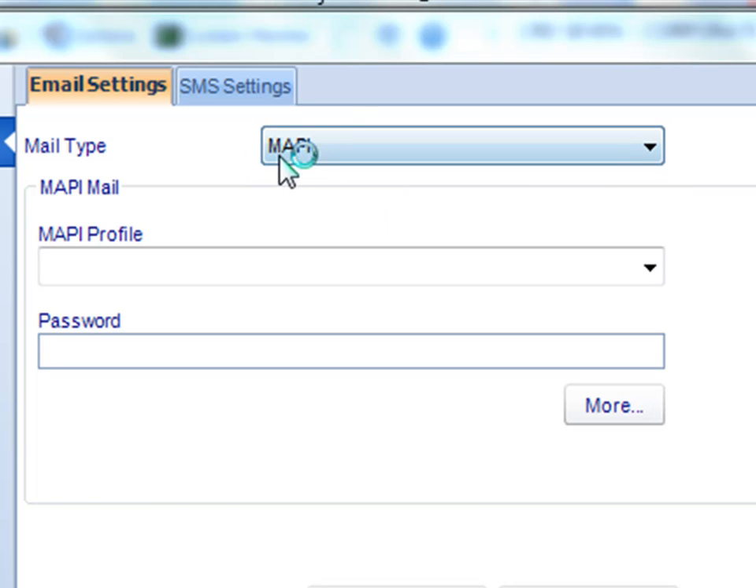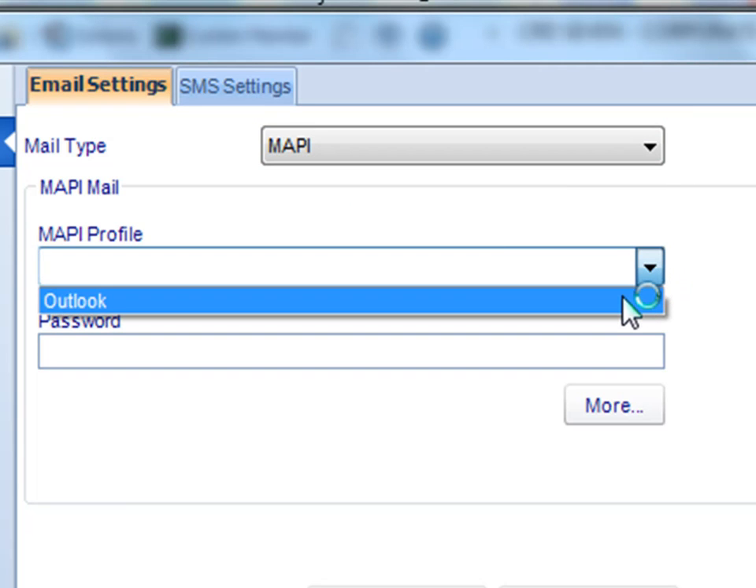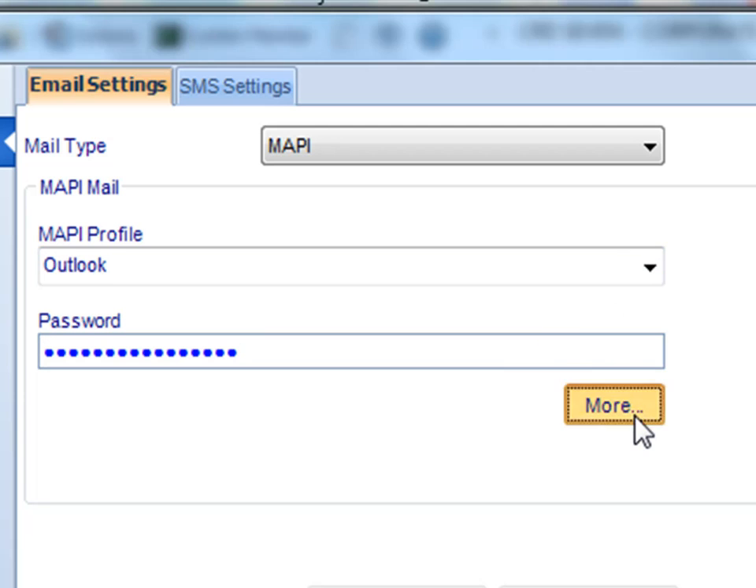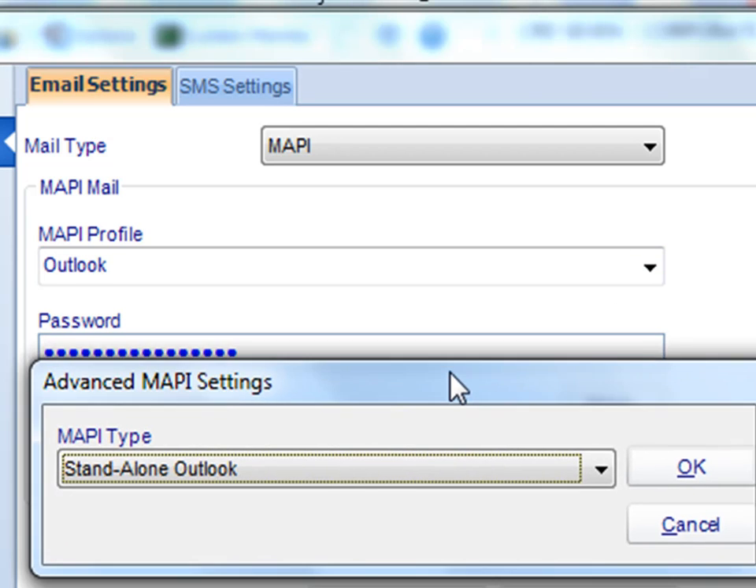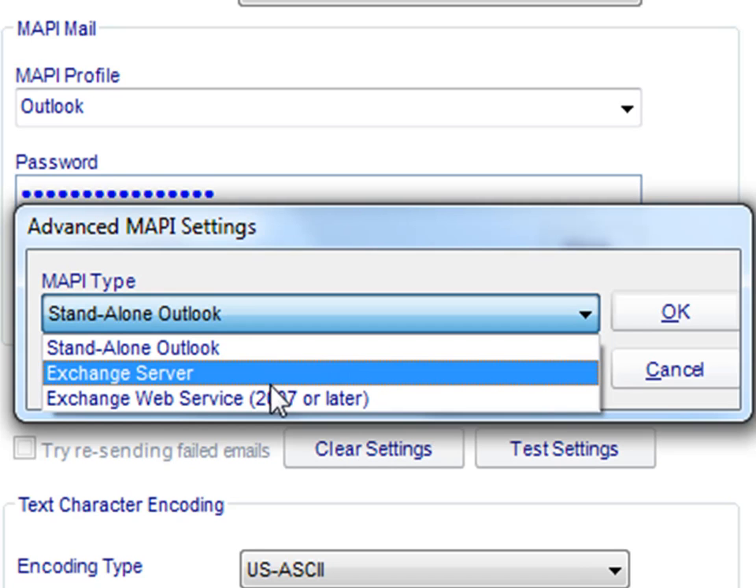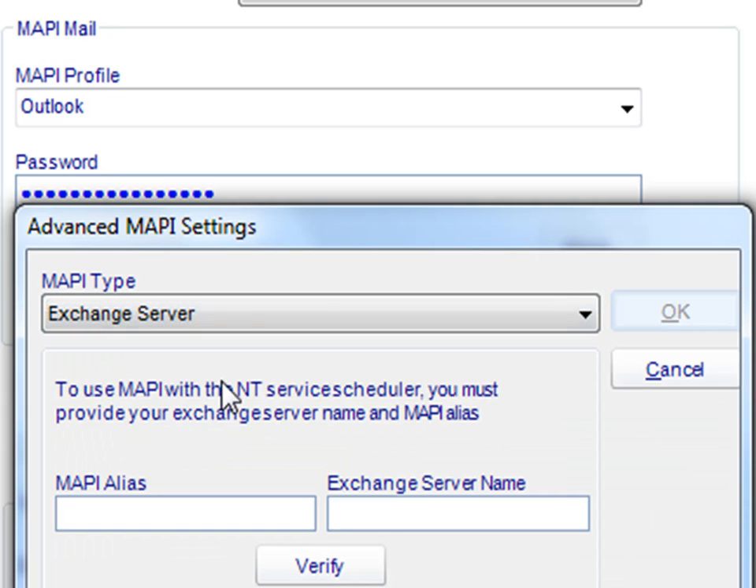First is MapEye. If you want to use your MapEye profile, simply select it from the drop-down list. It will automatically detect your Outlook or MapEye profile from the list. Select the one you want and enter your password. If you click More, if necessary, you have some advanced settings where you can use it in Outlook standalone mode, connect it to your Exchange server or your Exchange web service.